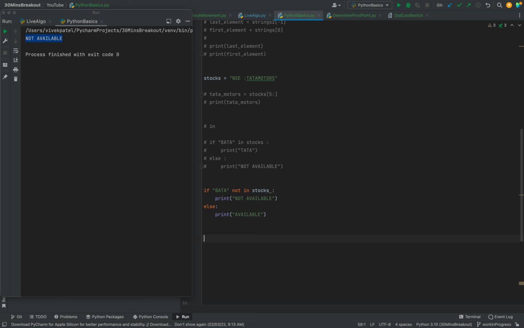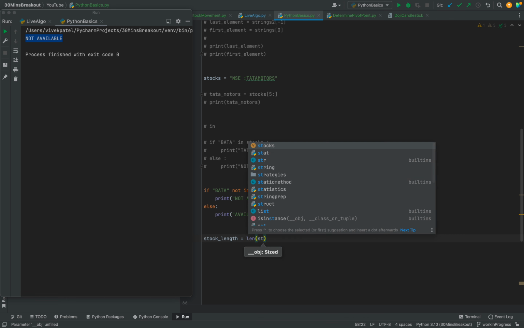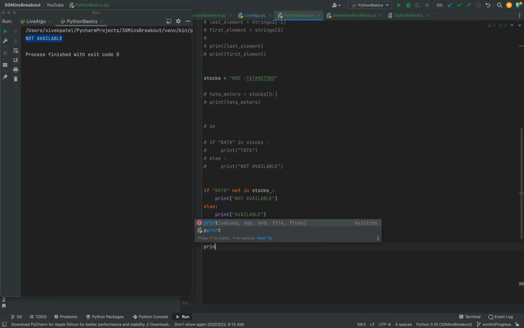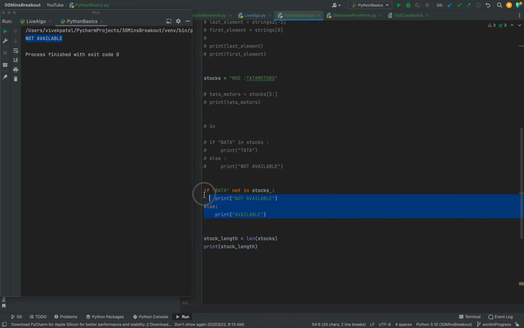So now if we need to know the length of the stock, we can know easily by using this len command. Here we'll pass any string we like, stocks. So we are able to know the length of the stock.